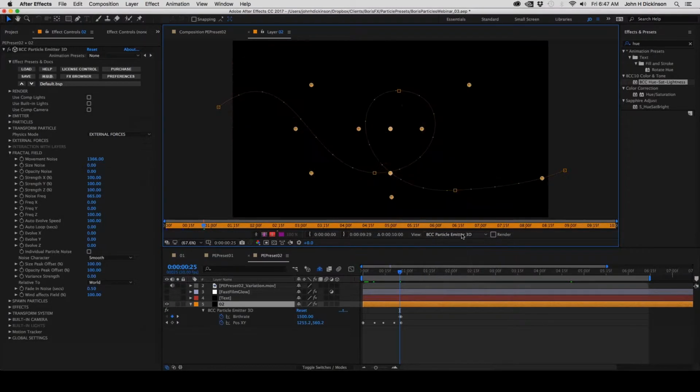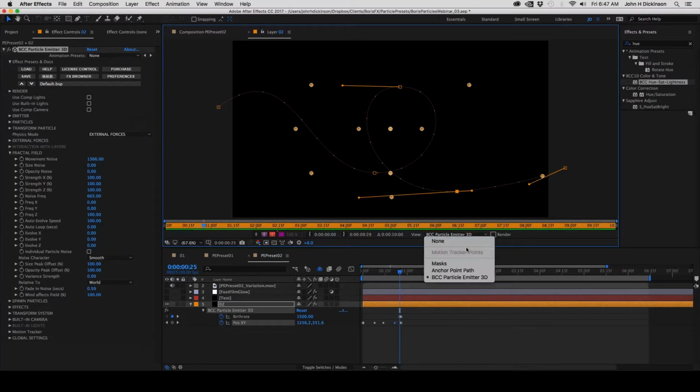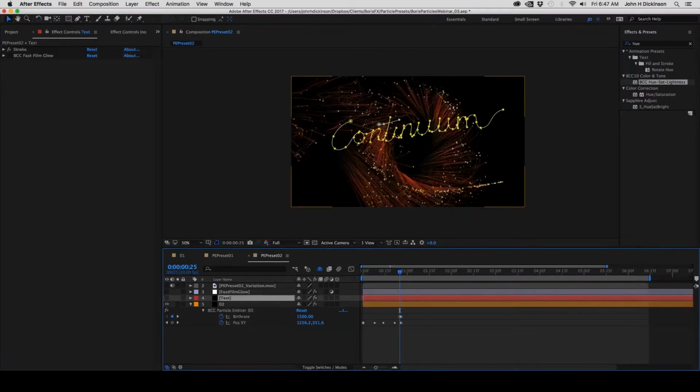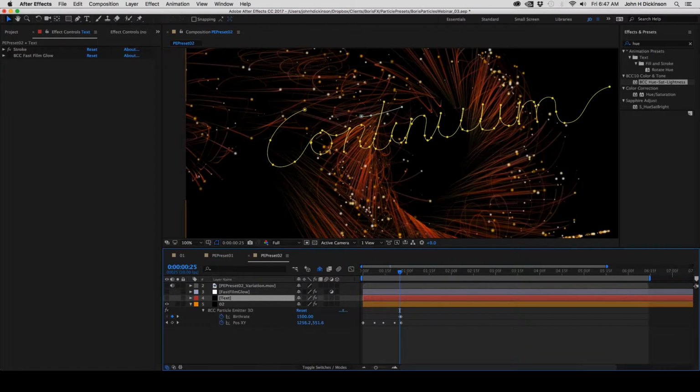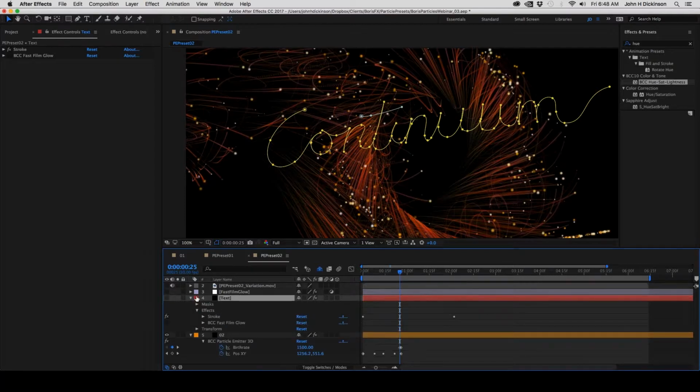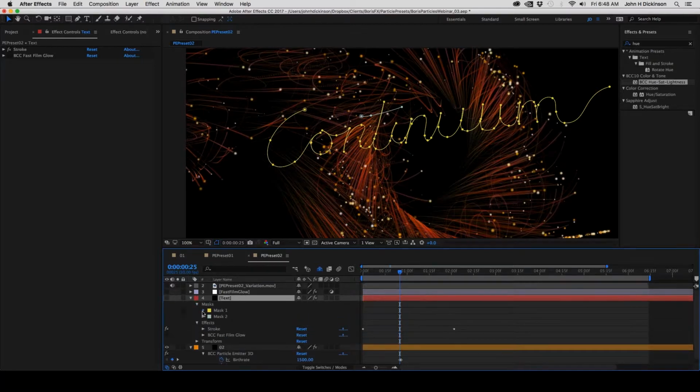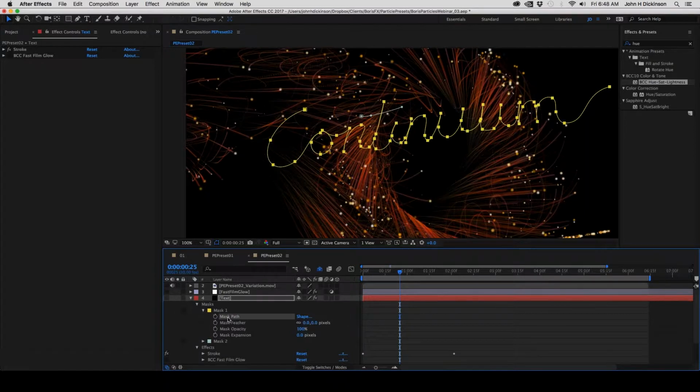So I have some text here, and this is done in Illustrator, and I just imported this as a path. I'm going to twirl that down, twirl down the mask, and click on mask path. Now this is important. I want to select that and copy, and I want to come down to this layer here, and come back to the beginning. I'm going to click on the stopwatch to turn off position XY, click it again, and paste. And you can see how I pasted those keyframes.